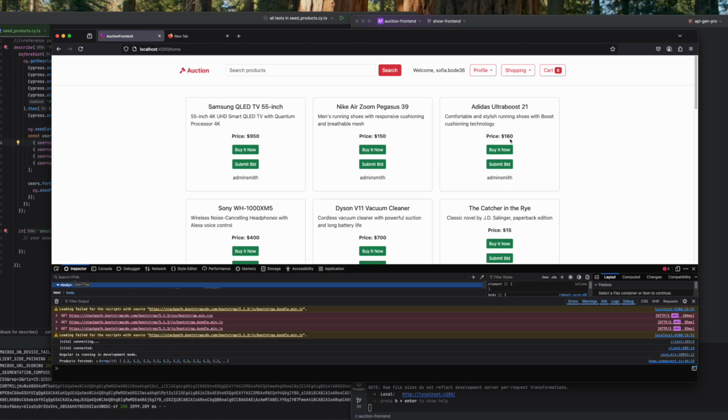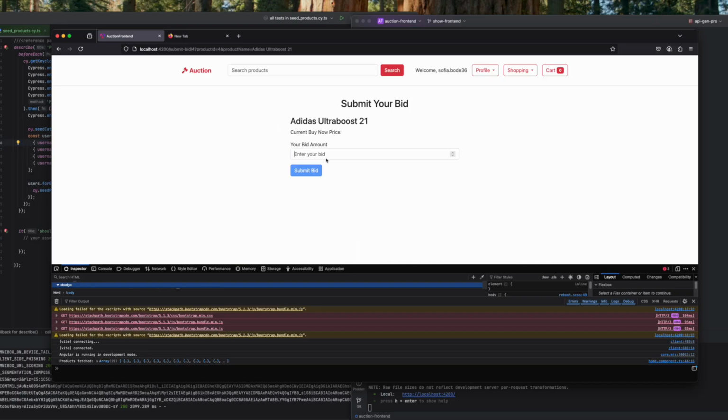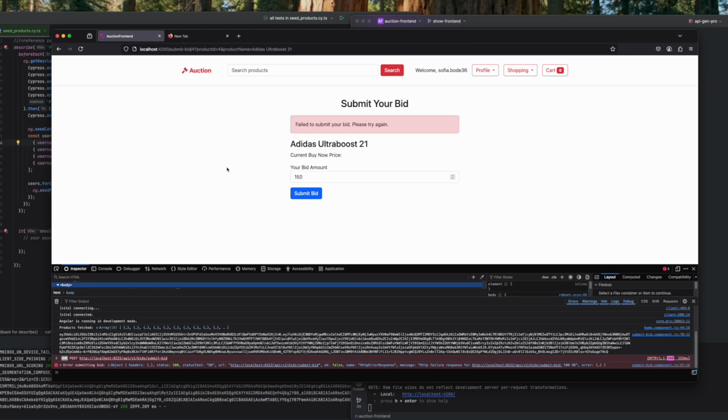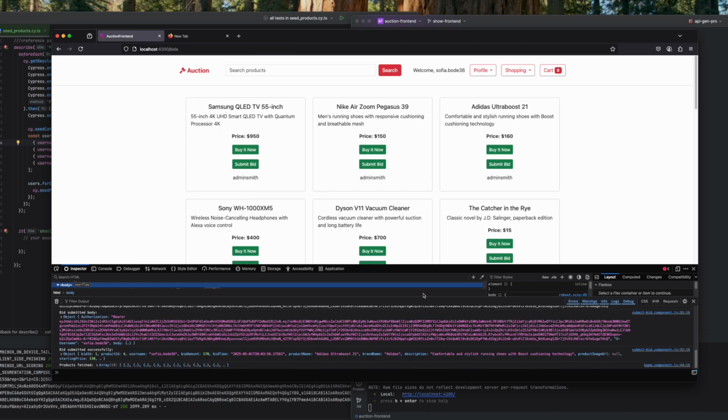Now let me go back and let me see if I can bid on this. This is 160. Let me submit and make a bid for it. So it needs to be bigger than the 160. So let me just try and see if I want to bid 150. Something should happen. Say fail to bid, please try again. So it's not a very good one. I need to change that one, but it didn't go through because it's smaller than the size. So if I just bid 70, it should go.